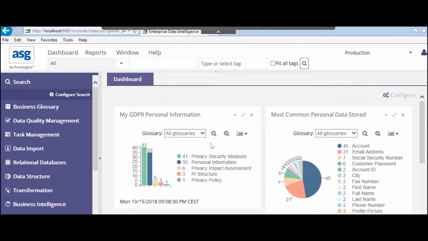When she does this kind of job, Diana starts with her personalized dashboard. She has 4 main graphics. My GDPR personal information. This area highlights all key elements of GDPR initiatives, risk measures, PII and PIA policies. Second, a summary of most common personal data stored. This shows the amount of personally identifiable information in Diana's system.